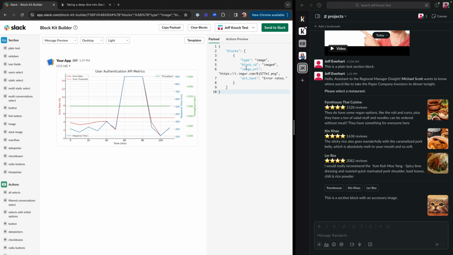So let's take a look at the image block, which is type image. It's also going to accept this block ID property where you give it an image ID, and it's required that you pass an image URL to something that's publicly accessible, right? This needs to be a URL on the internet on a CDN somewhere that Slack can load on the side. There's also, I believe, an option to pass a Slack file in here as well. So if you had an image that you uploaded to Slack, you could do that too. And alt text is obviously also required. So that's an image block.